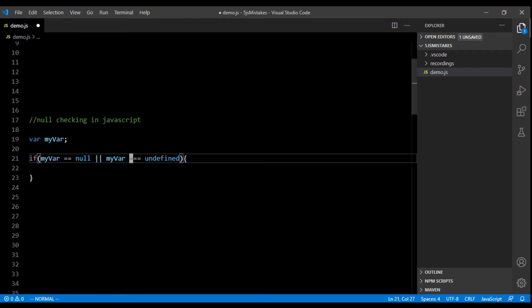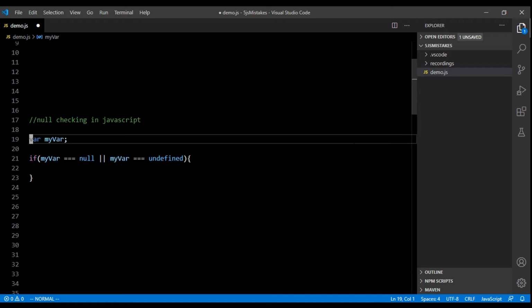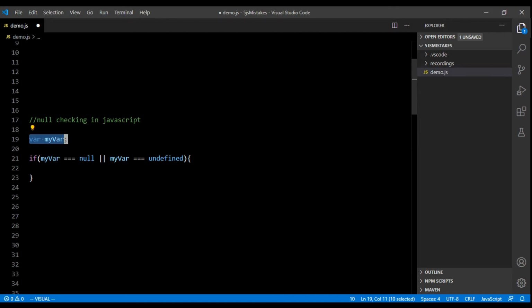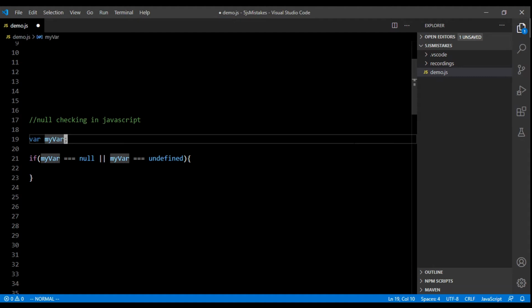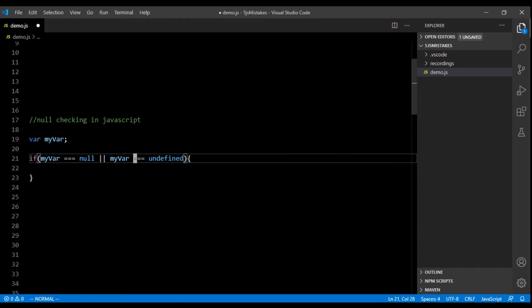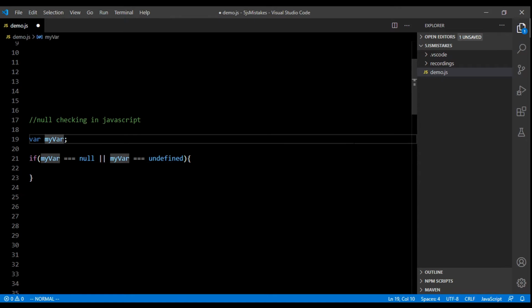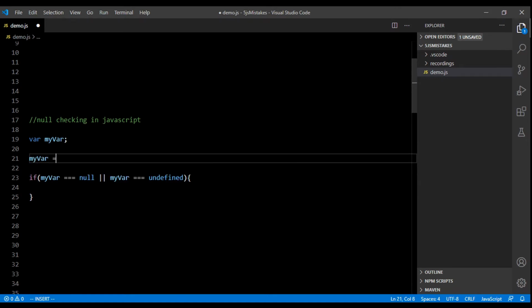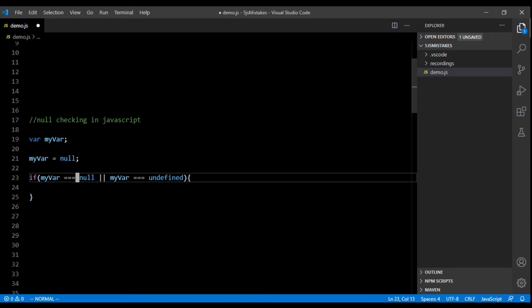I am going to use triple equal to here. As you can see, we have defined the variable. That means the variable is defined, but what is the value of that? It will initially be undefined, so this undefined check will be satisfied. And one more thing can happen, that it can be null. Sometimes you can just set null, so in that case, the value will be null, and you can check for null also.